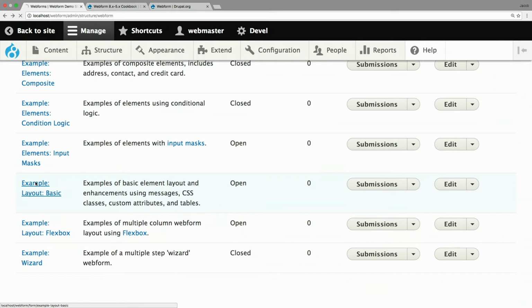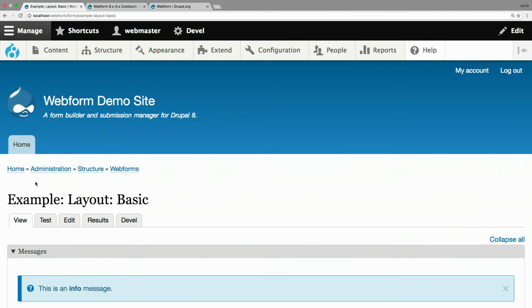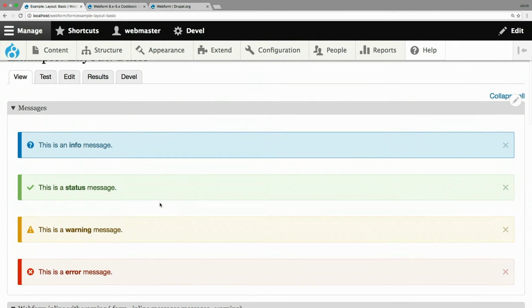Now we get into layouts. There's two examples. There's basic, which is stuff that's in core that I'm just exposing in the Webform module, and I just want people to know that it's there. Inline messages, basically I'm taking Core's messaging system and making it available so that you can stick these messages anywhere in your form and add conditional logic to them.